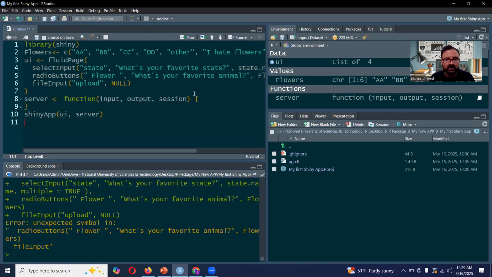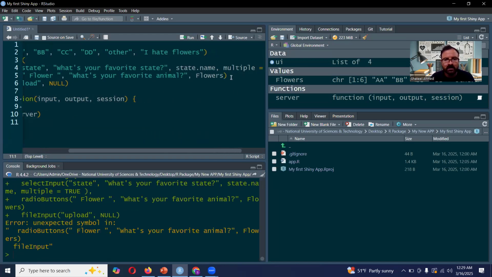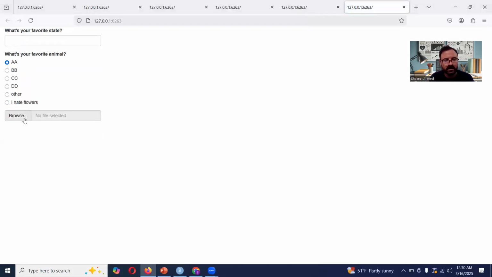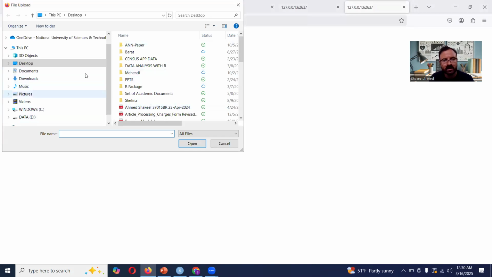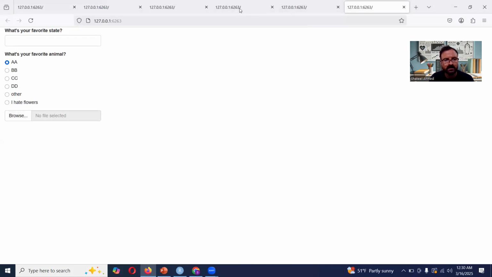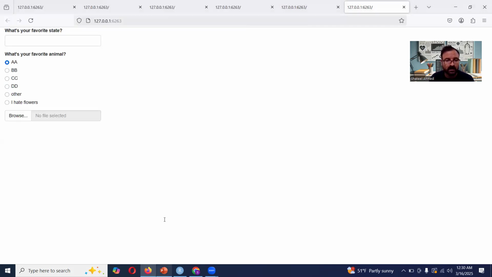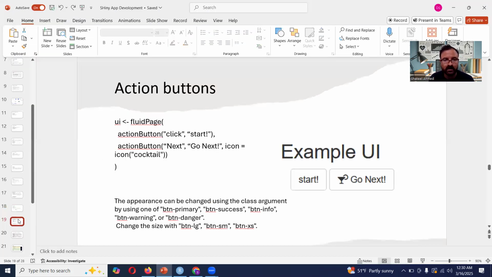File input is not working, so you have missed a comma. You should put a comma here. Basically, these are three different inputs. So here you can select a file from your computer. You can browse, for example, I can select a file, and you can specify the type of file as well. But here there is no restriction. You can upload any type of file. So that's all about the different types of inputs.